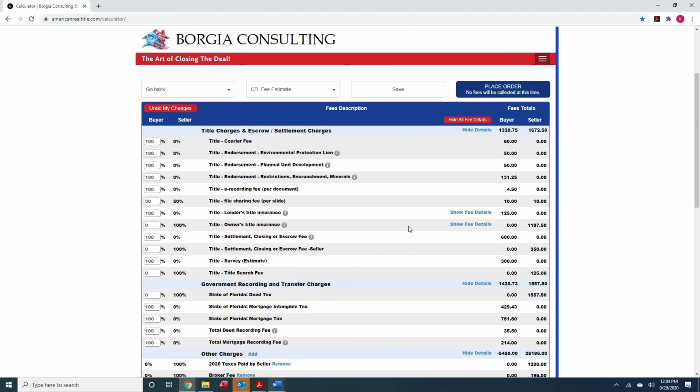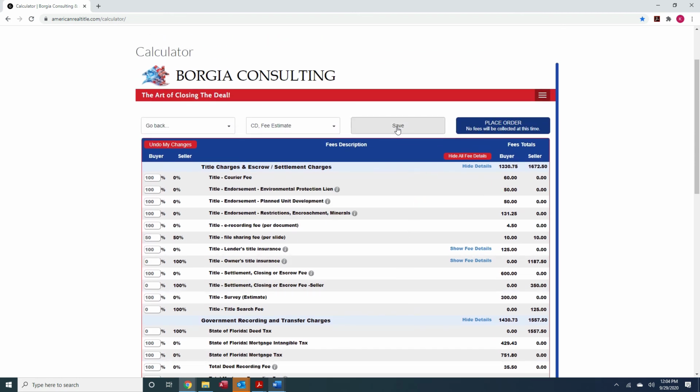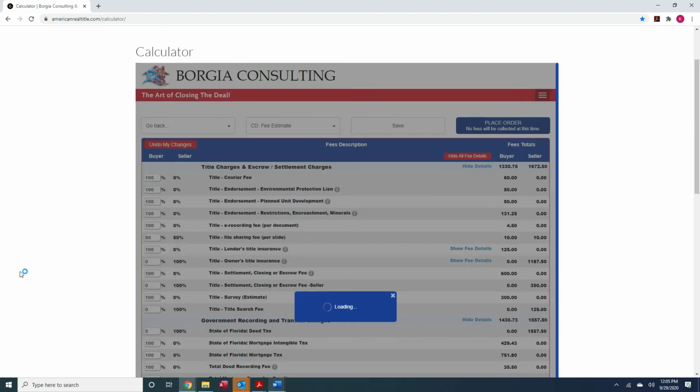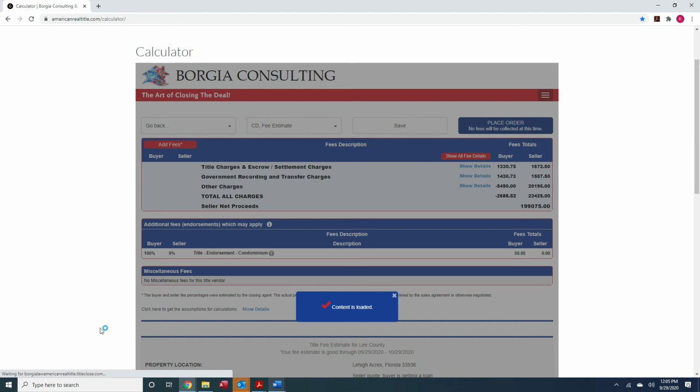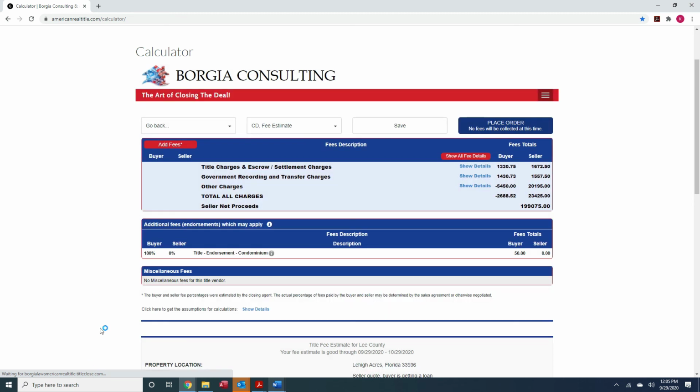Okay, and then that's it. If you had an account, you would hit save and it would save it into your account, but since we're doing it as a guest, you can either download it as a closing disclosure, download it as a fee estimate, email the closing disclosure, or email the fee estimate. So I'm going to download the closing disclosure. What's going to happen is it should populate into your system however you have it set up. If you see mine, here it is.